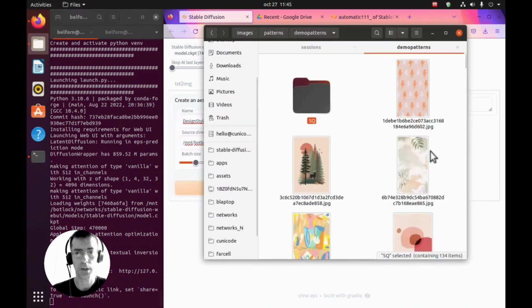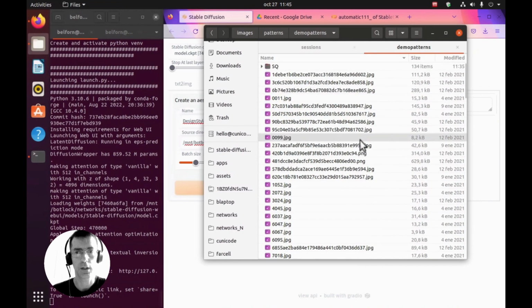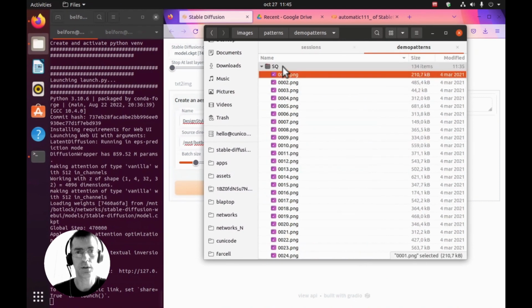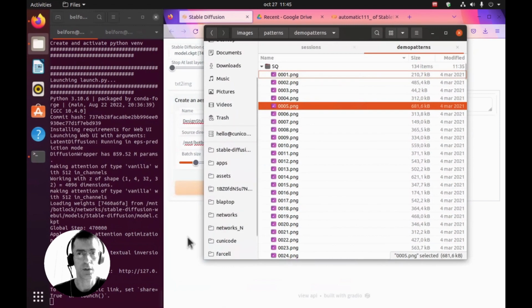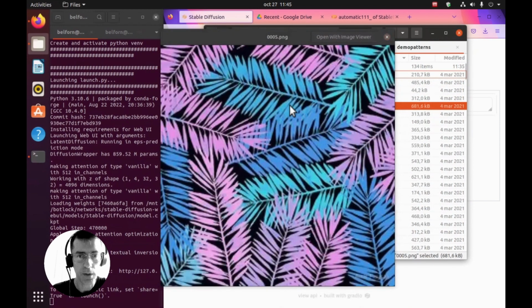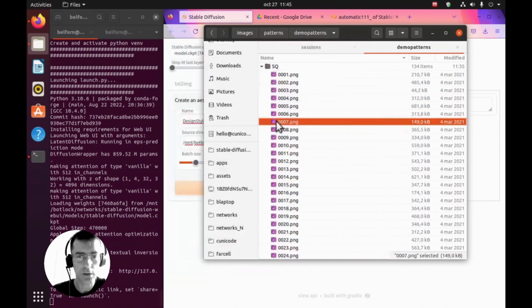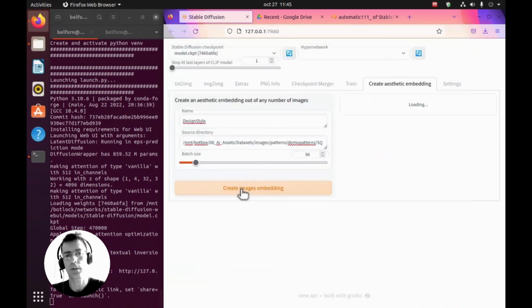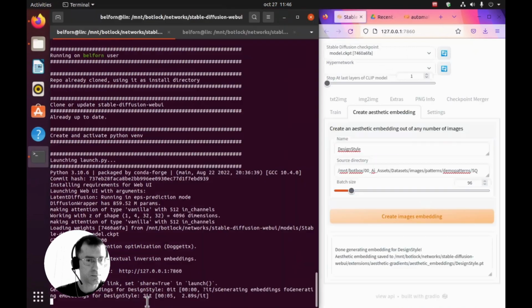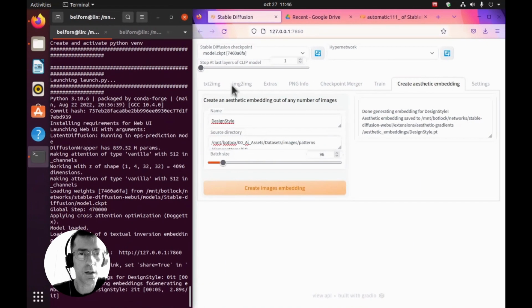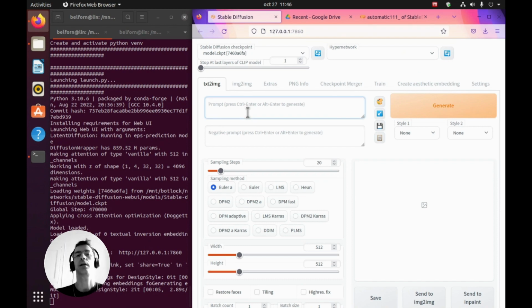I need to lower this batch size because my computer is not really up to it, but how many did we have? We had 100-something, right? 134 items, so yeah, can do it. They seem a bit blurry. Maybe it's the connection. Anyway, let's try. Create this embedding. And here I can see how this is going. It's done. Okay, good. So this has been created. Yeah, cool.